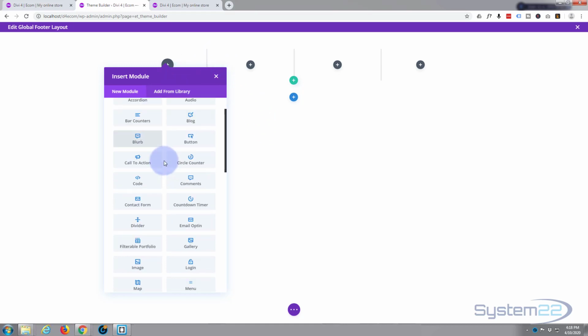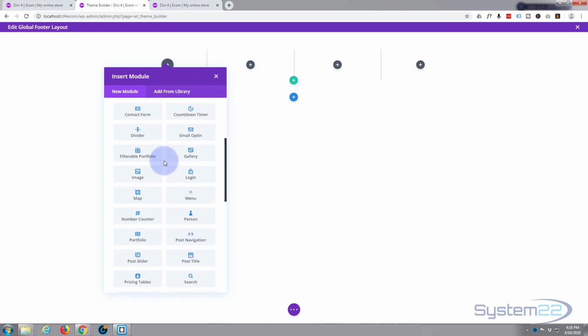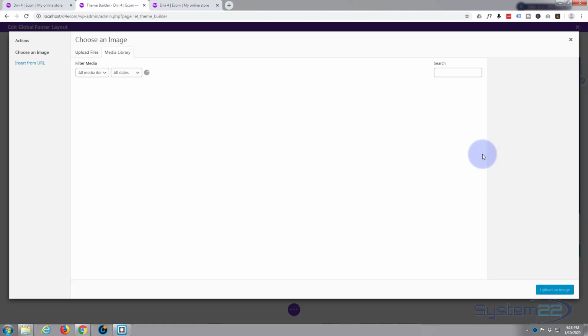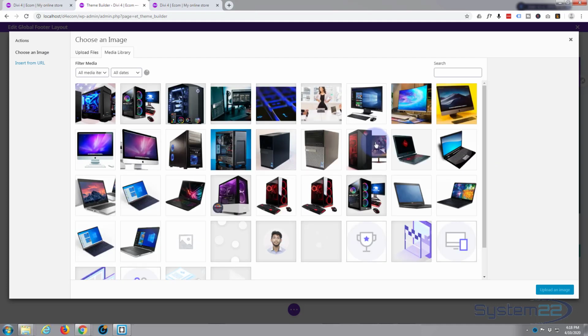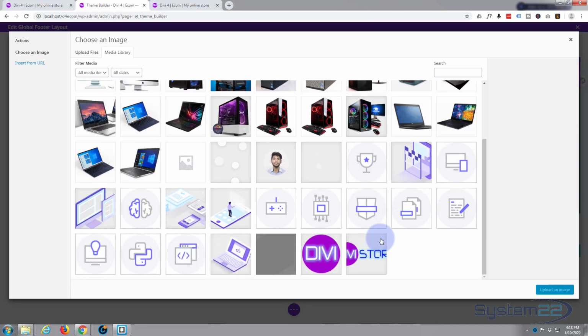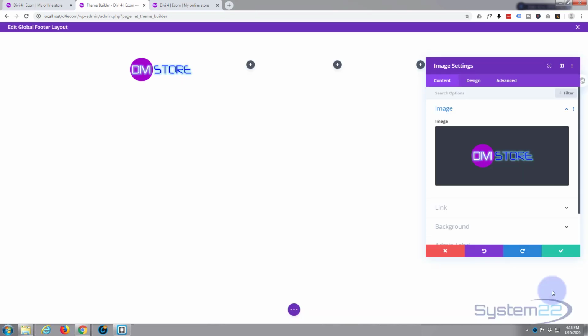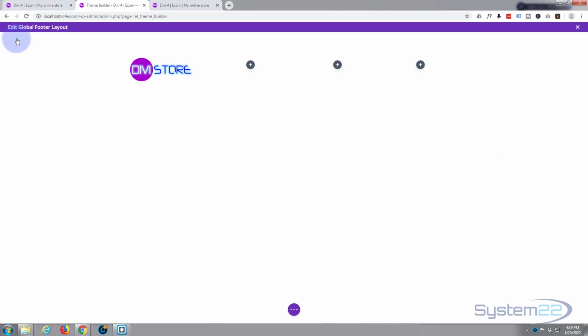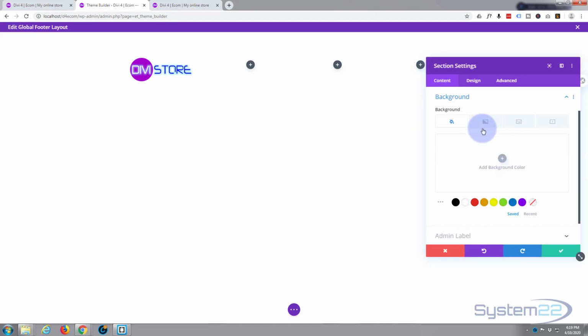For the first one, I'm going to put a simple image in, my little logo there. There's my little site image. And underneath that, I'm going to have some social media icons. Before I do that though, let's just save this. I'm going to put a background color in for the section itself. So I'm going to go into the section cog and hit the background.